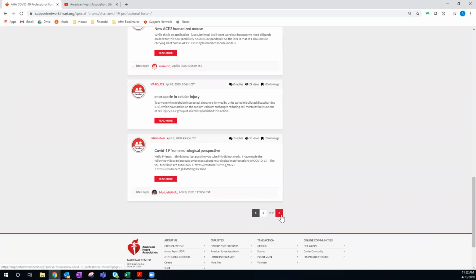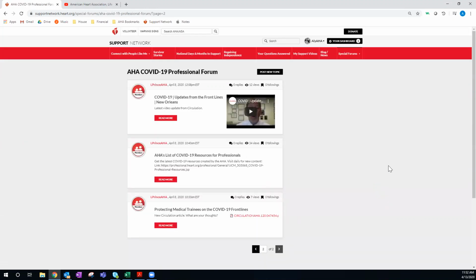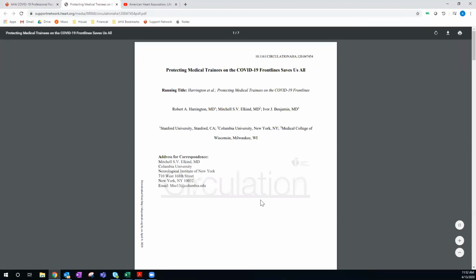There are additional pages if you toggle down here. This forum was started on April 8th, so feel free to go back and see what else was posted in the past. As you can see here, users have the option to upload a PDF. So I'm clicking on this to view. Here's a PDF which was uploaded.